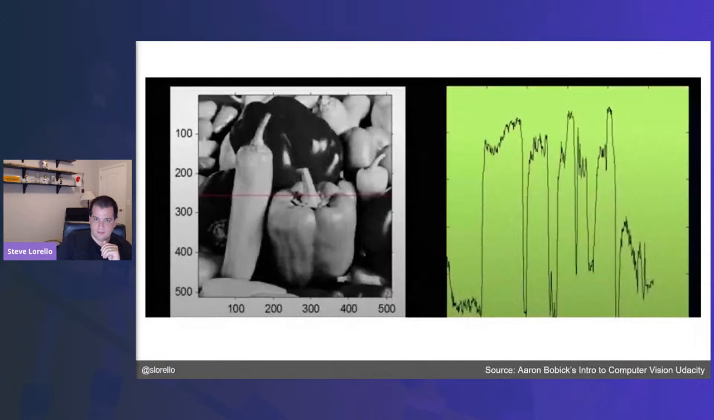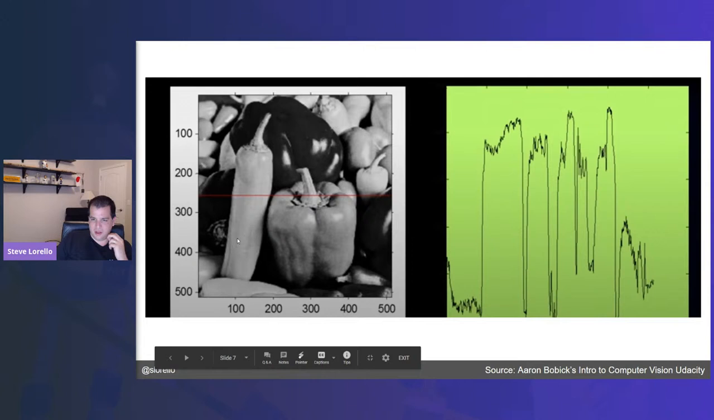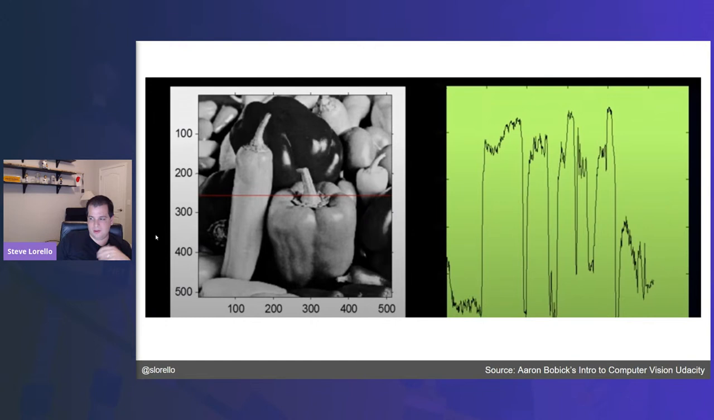So this picture here is a picture of a pepper, and it's actually a classic example for looking at an image as a function in a one-dimensional space. Grayscale makes things a lot easier to think about here, but the math is going to abstract to any number of channels that you might want to use. For example, the one you're probably used to is RGB, red, green, blue.